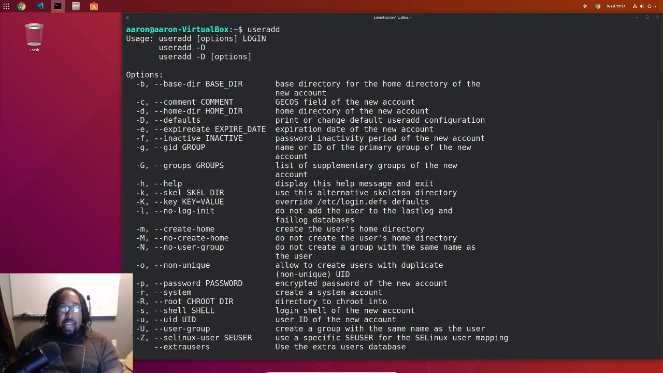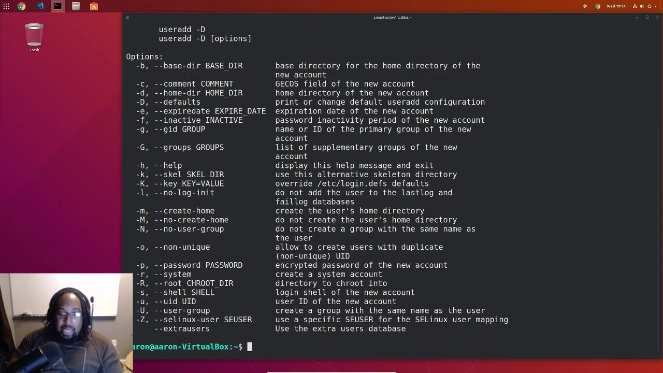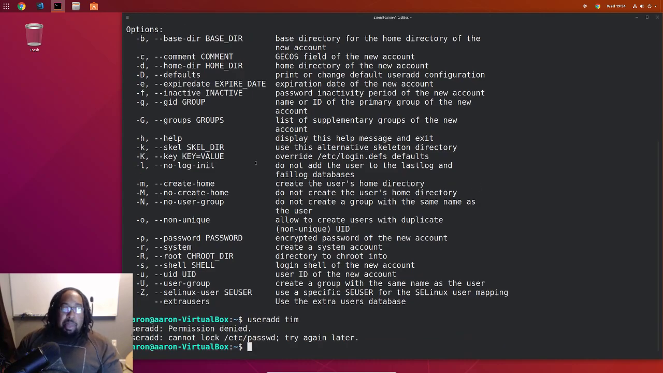But yeah, so I got these flags here, but I'm going to go ahead and add a user. So I'm going to add Tim to our system. User add Tim, permission denied. Now, this is something that's important.